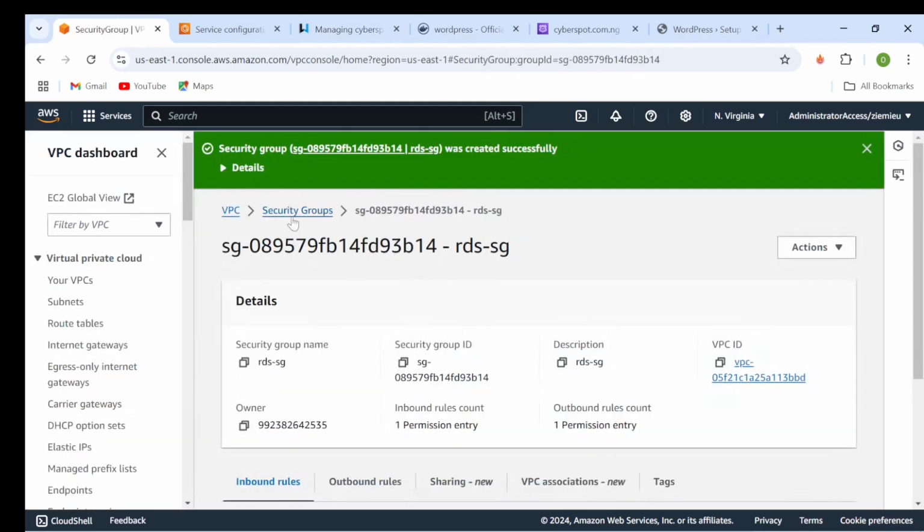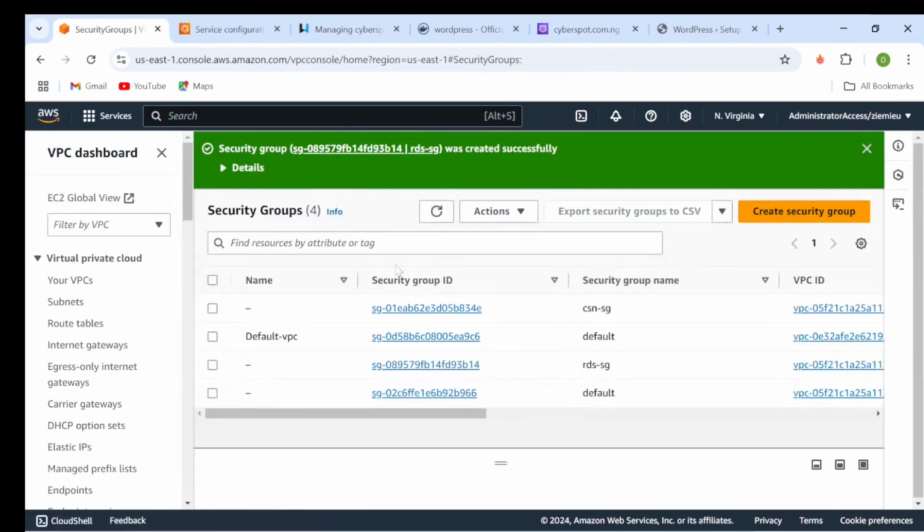Let's go back to our security group and ensure that our RDS security group is created. Now we can see we have our RDS security group created.